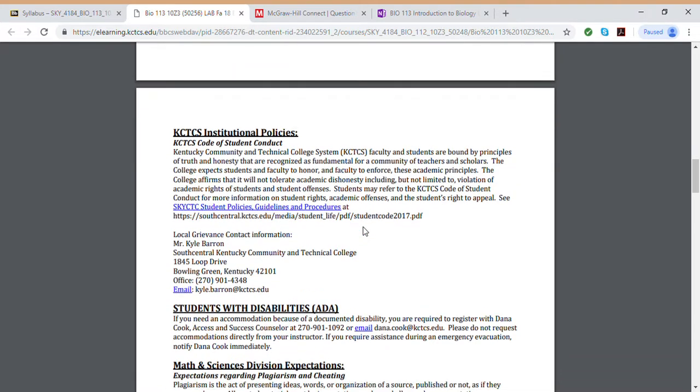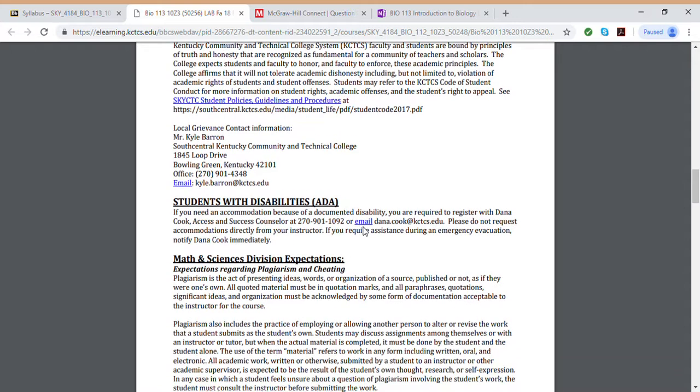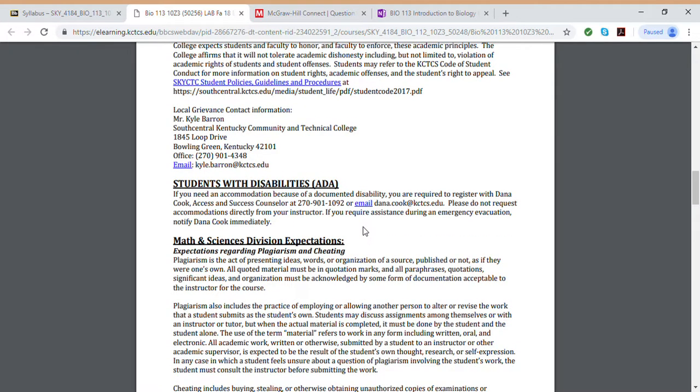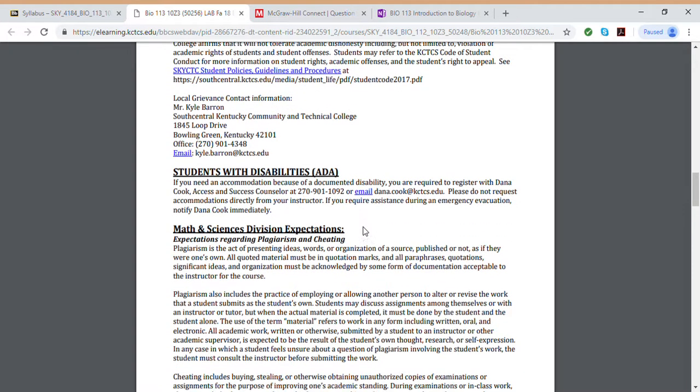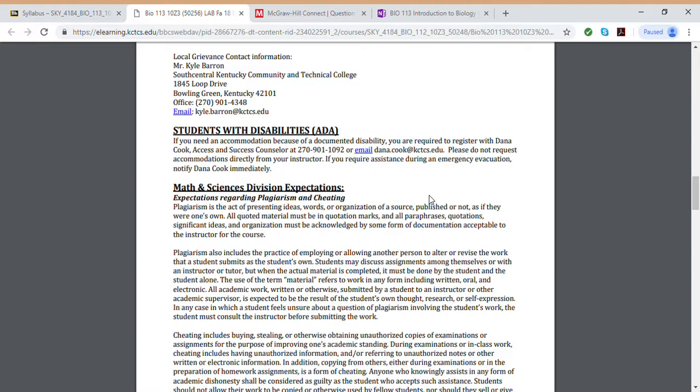Let's move on to KCTCS institutional policies. So just read through these. If you are a student with disabilities, please contact our Access and Success Counselor so that I can provide you with any accommodations. Please don't request them from me directly. Everything has to go through our counselor.